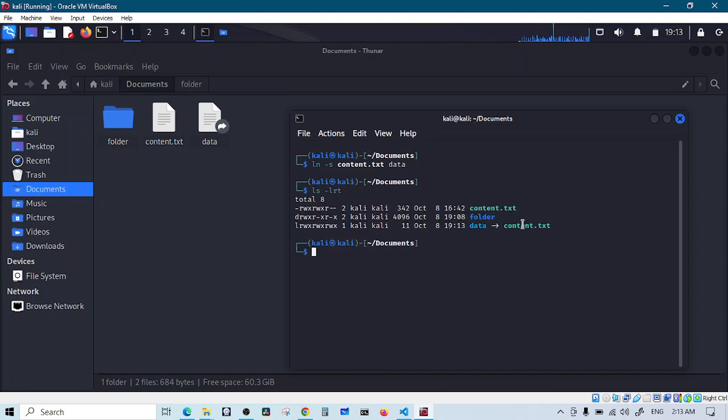And if we do ls -lrt, you can see now data is pointing to content.txt. And as you can see, the first character here, if you remember when we talked about permissions, we did not know what that was. It's actually to tell us that if it's a dash, it's a file. If it's d, it's a directory. And if it's l, it's a link. All right.